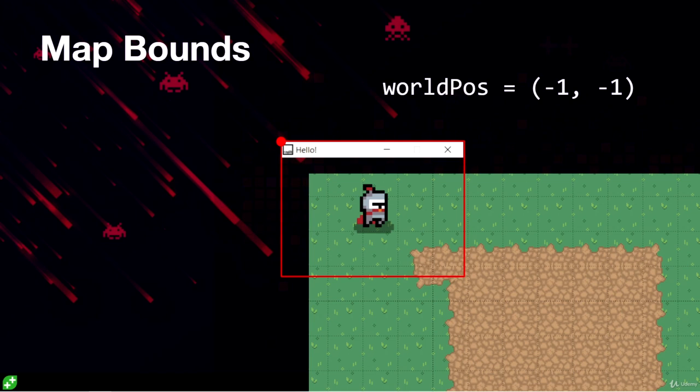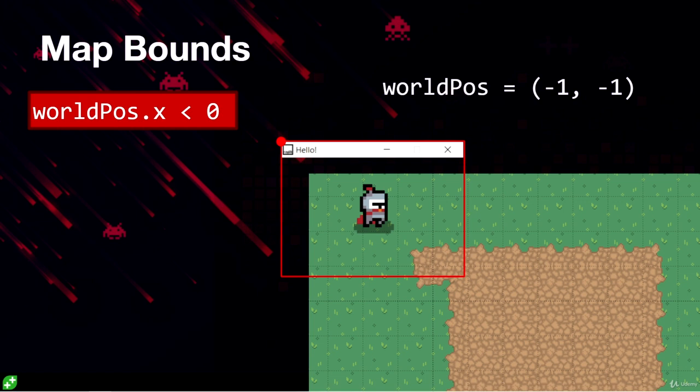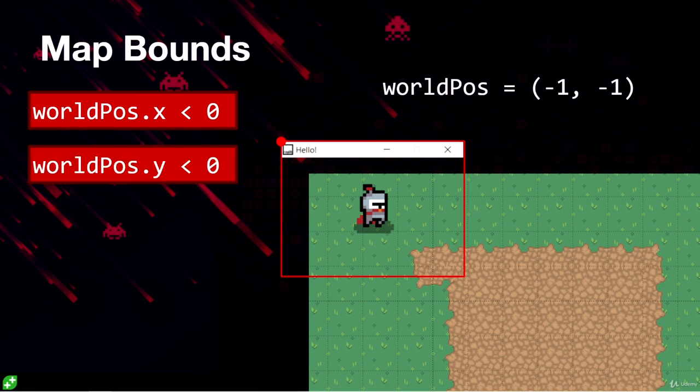And we see that we have this problem when world pos becomes negative. So if worldPos.x becomes less than 0, we have a problem. And likewise, when worldPos.y becomes less than 0, we also have a problem. So these are going to be two conditions to keep in mind.